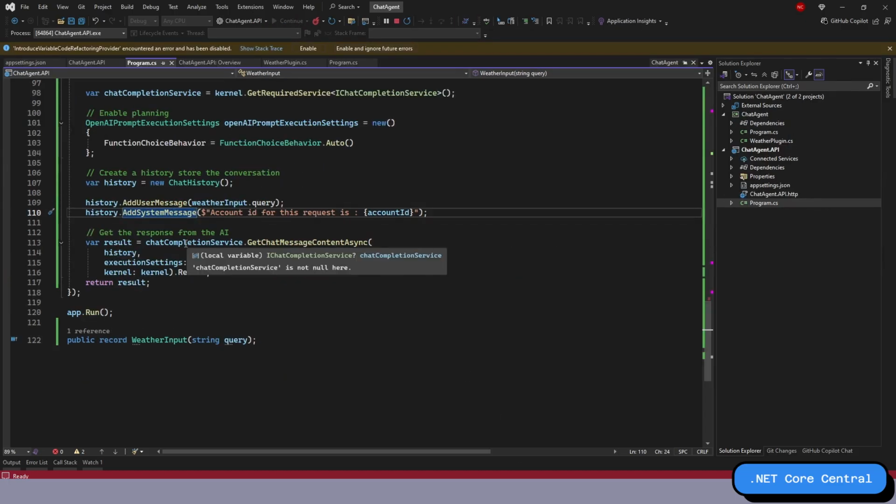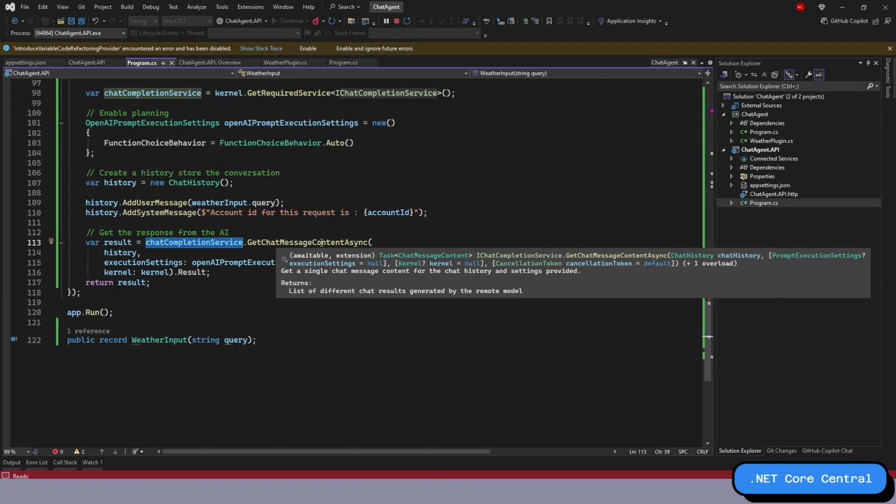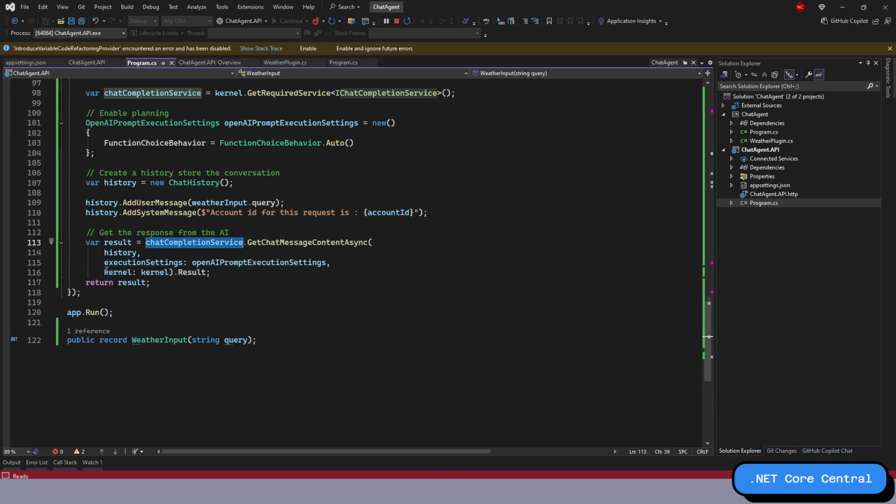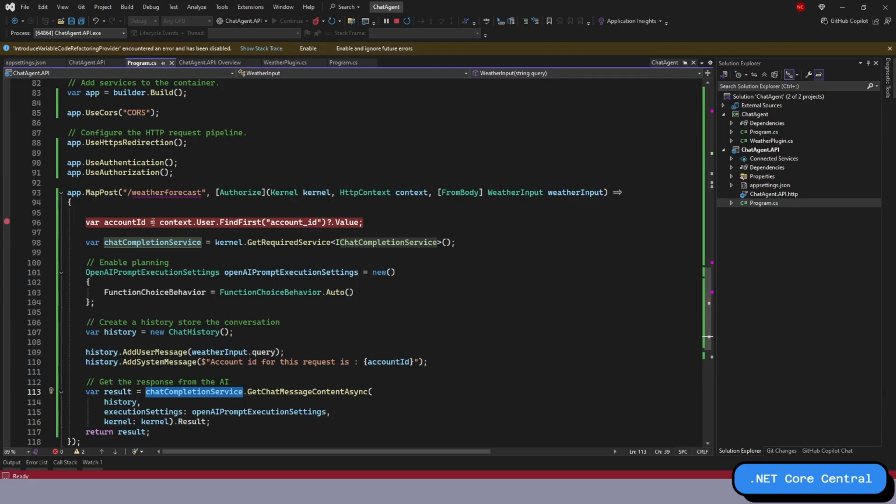Next, we use the chat completion service object, make a call to get chat message content, pass the history, the OpenAI prompt execution settings, and the kernel. And then we wait on the result and return the result. That is all we are doing as a part of this entire class. Now, I have a breakpoint at this point as well as in the MCP server.